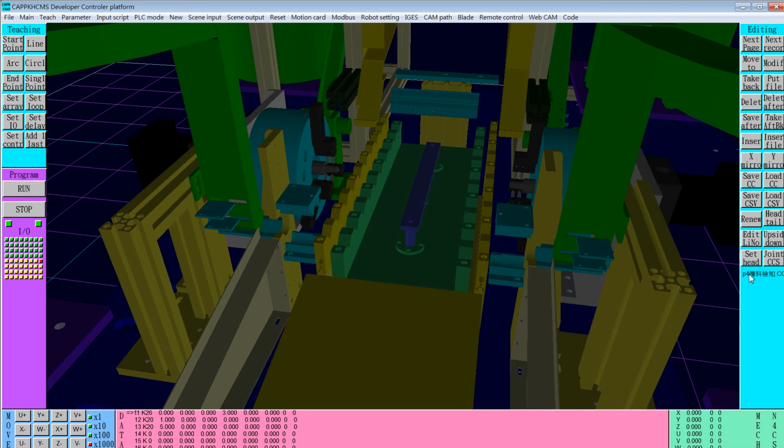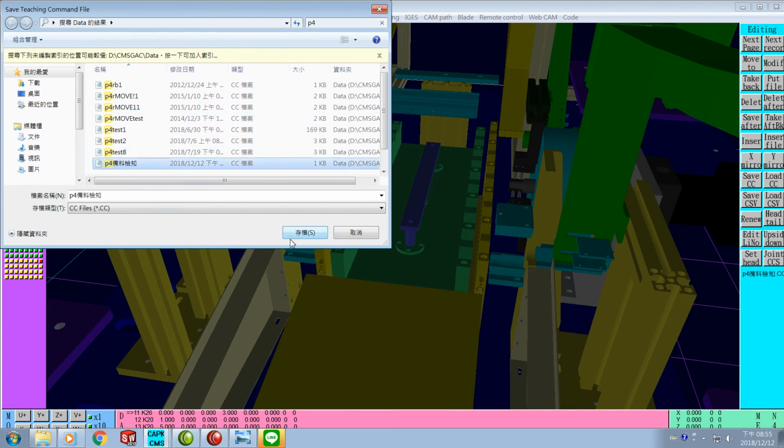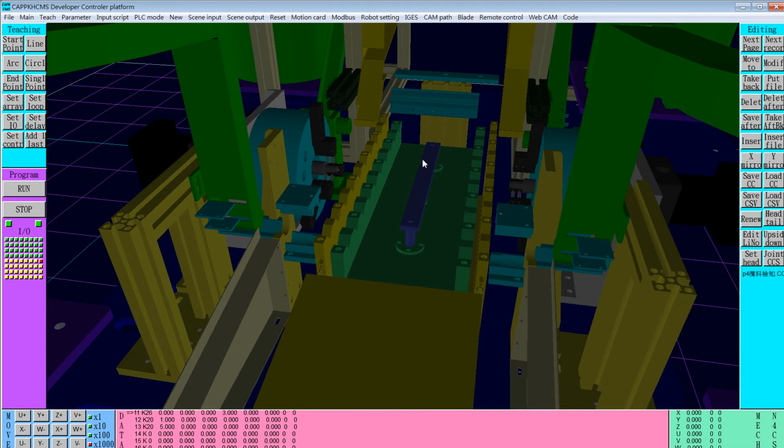Okay, let's save the P4 备料减值 CC. Save it. Then the same, we will do the simulation. The last one is this out, this in. This thrusts in, this retracts back.